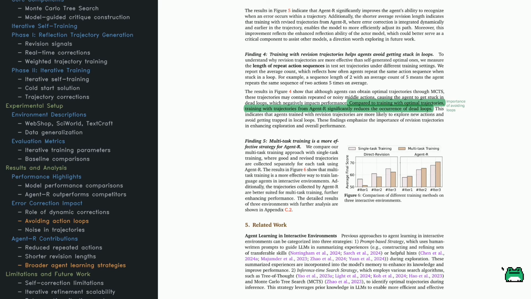Lastly, the related work section connects these ideas to broader trends in agent learning. It highlights 3 main strategies: using prompts to summarize experiences, leveraging inference time search methods, and improving interaction efficiency through algorithms like MCTS. These strategies provide the context for how Agent-R fits into and advances this field.